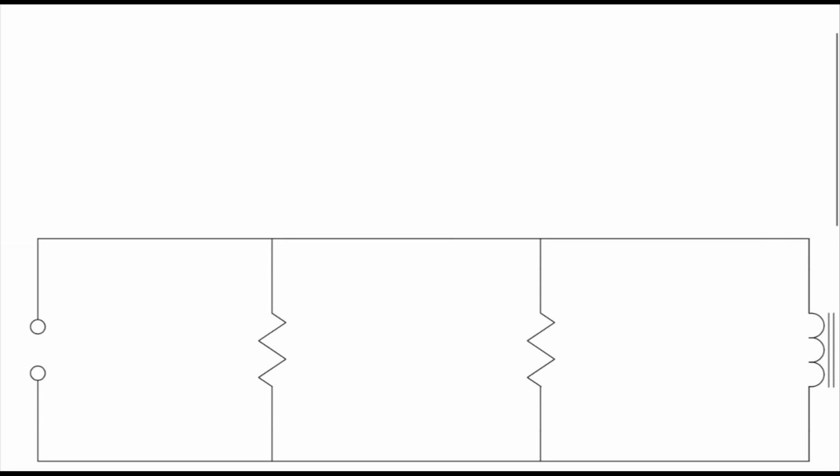Hi everybody, welcome back. So we're just going to do a quick refresh on a parallel circuit and how to calculate impedance total. So my impedance total for a parallel circuit is always done inversely.